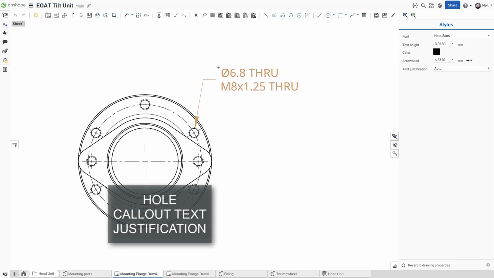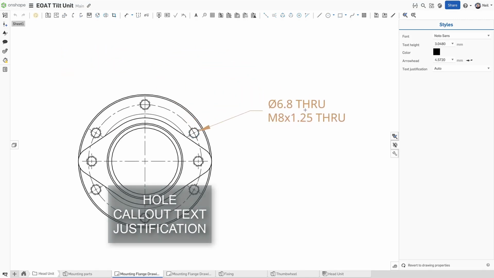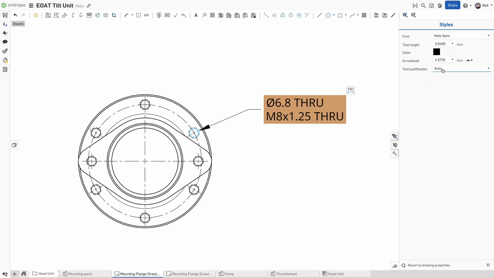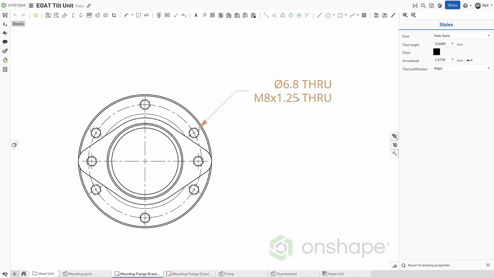Hole callouts now have more control over text justification. A callout can be set to auto, which is the current behavior, or you can specify if you want it to be centered or left or right justified. The setting is maintained even if the callout is moved.